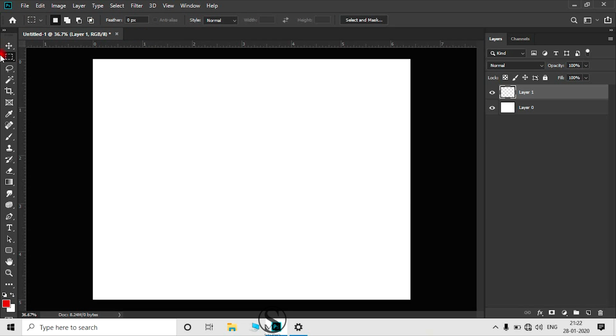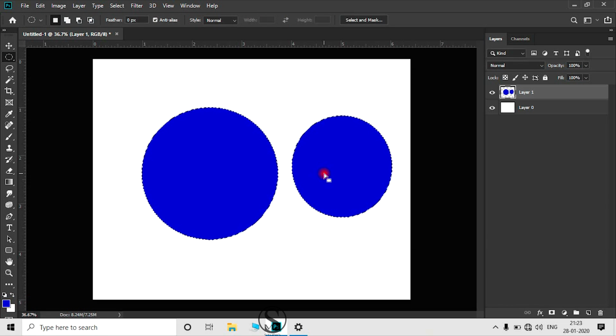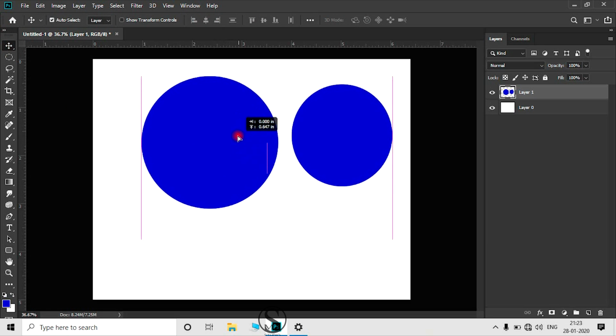Now I am going to the elliptical marquee tool. If I select the elliptical marquee tool and press Shift, it will come exactly in a round shape. Now if you want to fill with color, you can fill any color. Now I'm changing the color to blue. Now Alt Backspace, and then this area is selected, so we have to deselect it. For deselecting, the shortcut is Control D, and then we can move our object.